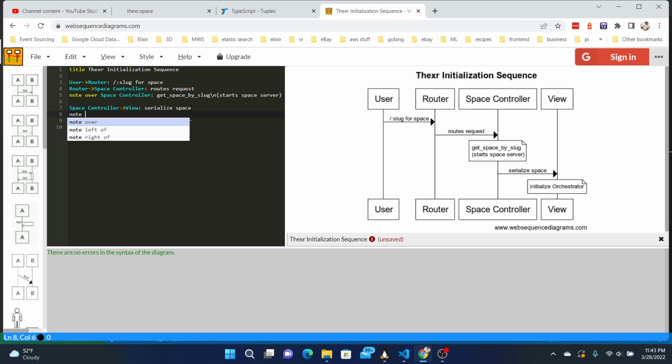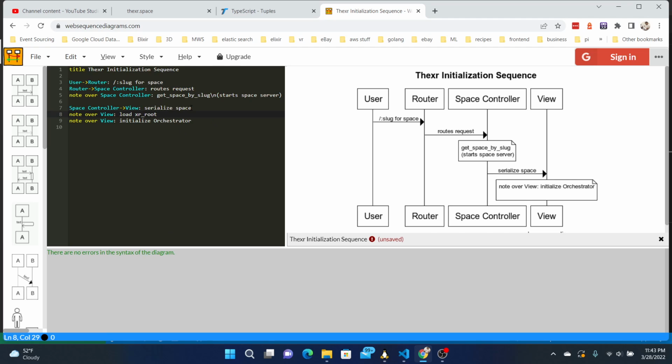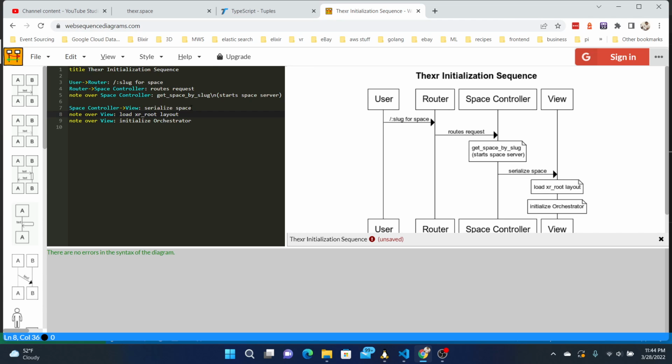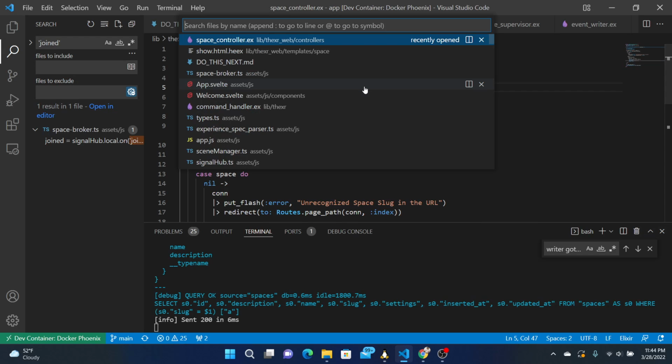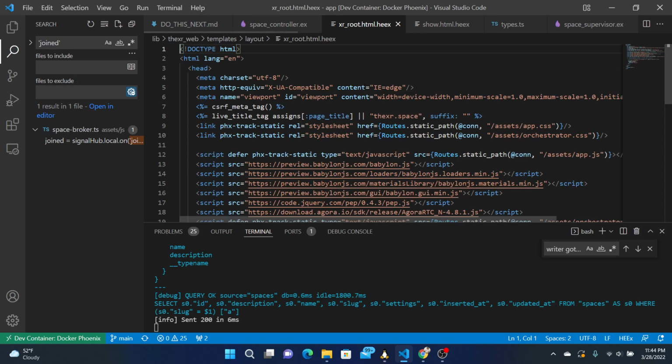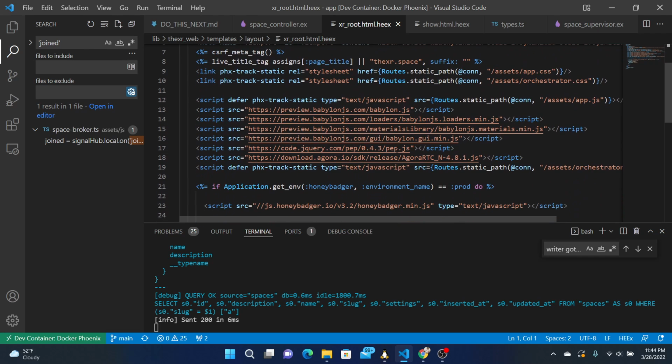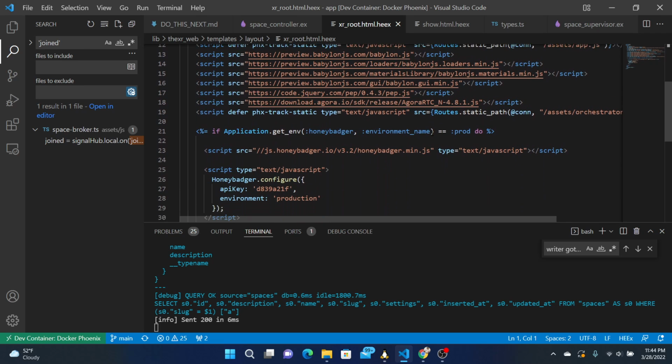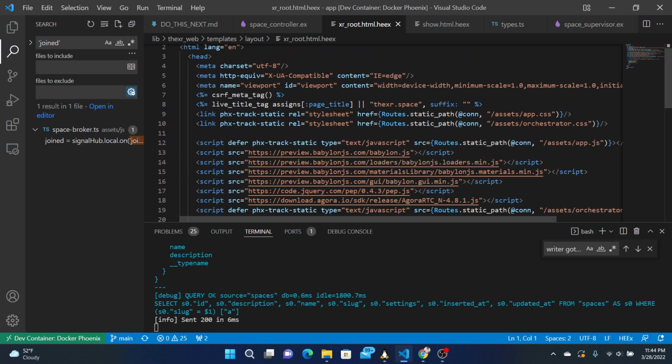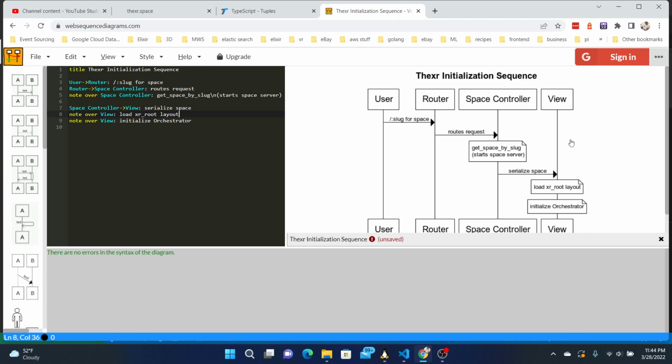So note over view, load XR root layout. So if we take a look at XR root layout, this loads Babylon and Agora libraries. It also loads our app, which is this sucker here, app.js. Load external libs and app.js.